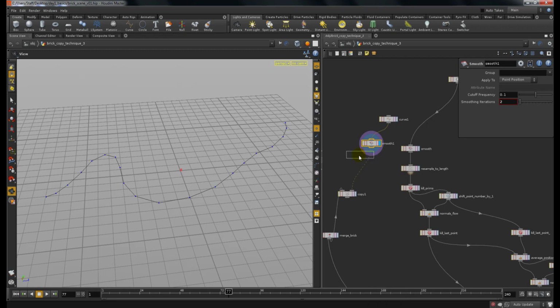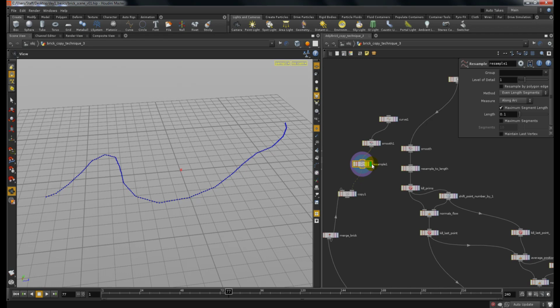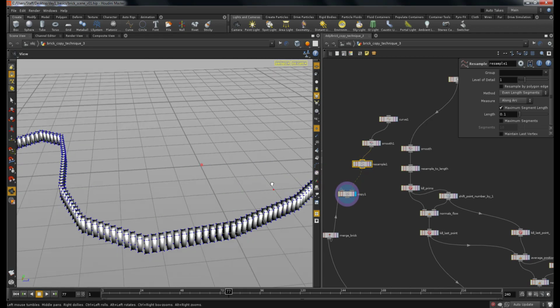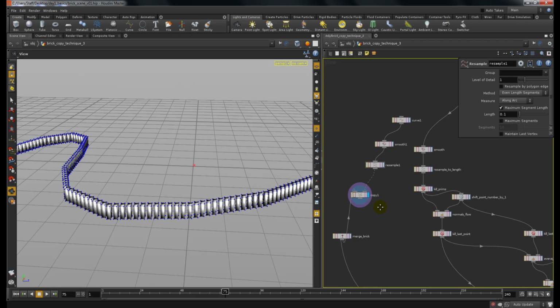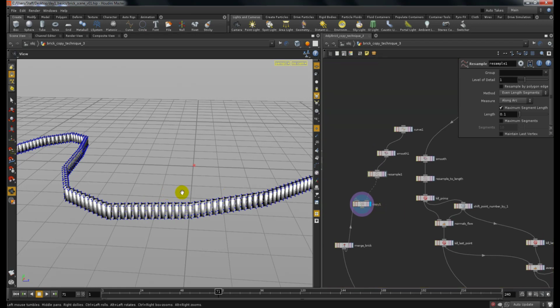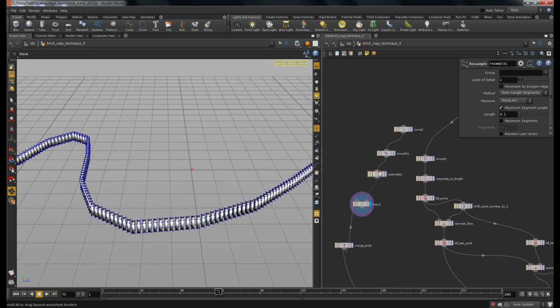So that's pretty handy. Resample node there. Okay, and it resampled it. Now let's see what happens. Okay, well not only are they the wrong orientation, but they're way too close together, right? So what do we do? Well, we need this length to change based on the width of the brick. Yeah, we want to figure out the width of the brick, right?